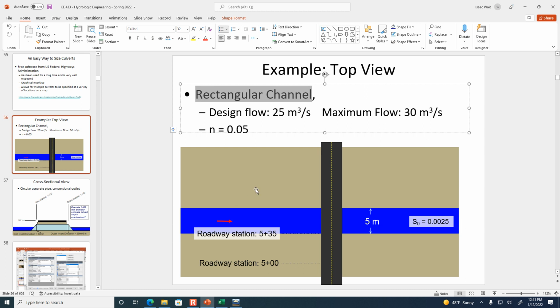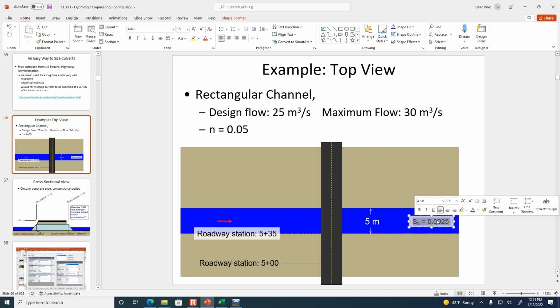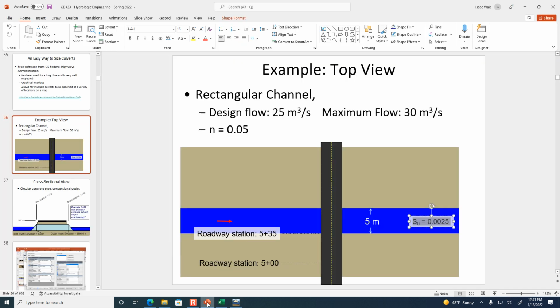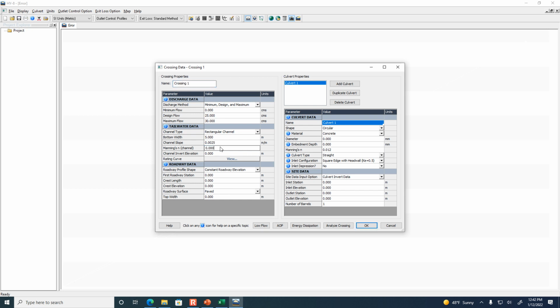Channel slope, it says here that the slope of the channel, S naught, is 0.0025. So that's 0.25%. So 0.0025 is the channel slope. The N value, Manning's N, that's talking about how rough is the material in the stream. So the N value is 0.05. That would be a typical N if you had like rock and gravel in the stream at the bottom. So 0.05 is what I'm going to put in for this Manning's N.